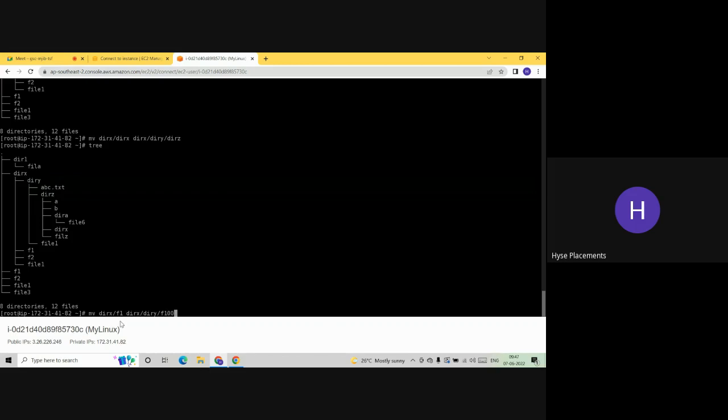So observe carefully here. In directory X, this F1 is there. I want to move this to directory Y. So we have to give directory X slash directory Y. If we give up to directory Y, what will happen? This F1 will be removed in the directory X and it will be moved to directory Y. This will happen if I only give up to directory Y. And what I am doing now, instead of that, I am giving slash F100. What will happen now if I execute this command?